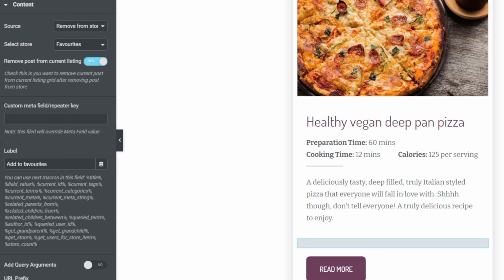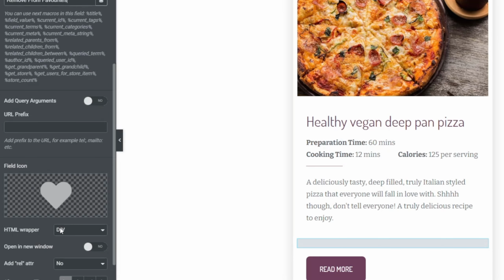Then we've got the options then for what label do we want to use. Well, for this example, we're just going to say we want to use a really simple one. Change the label to remove from favorites. Scroll down until we get towards the bottom.